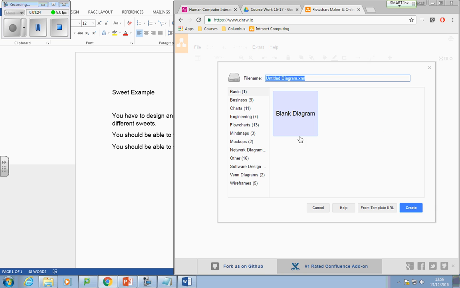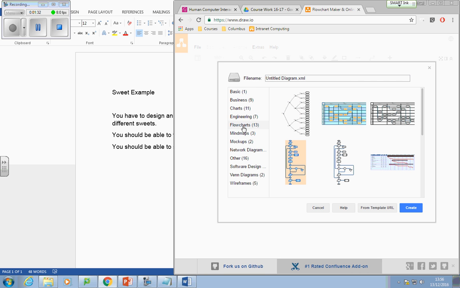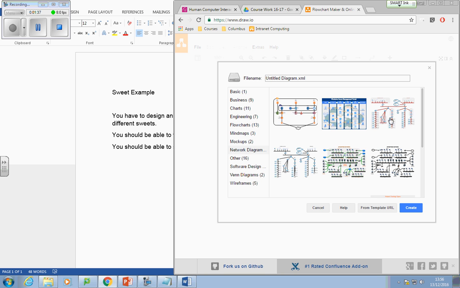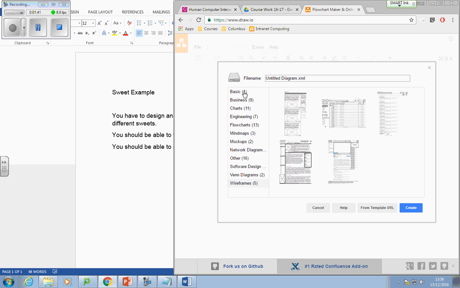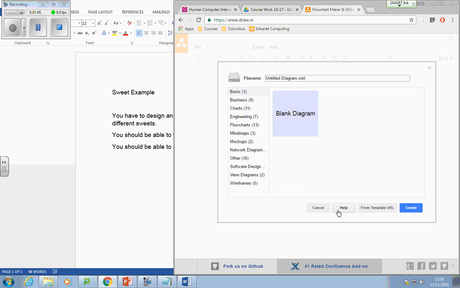So what I'm going to do is create a new diagram, and you'll see, by the way, if you're ever doing software design, you've got really good flowcharts and stuff like that in here that you can use for different stuff, networking diagrams as well. Loads of different stuff. You've got wireframes that lay stuff out. I'm just going to choose basic and go from the top.